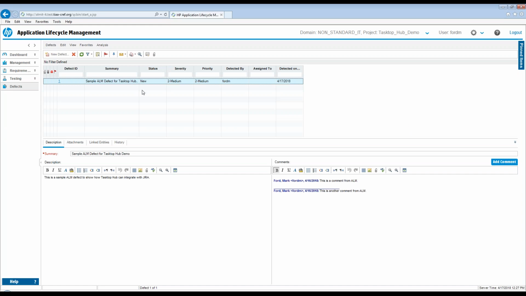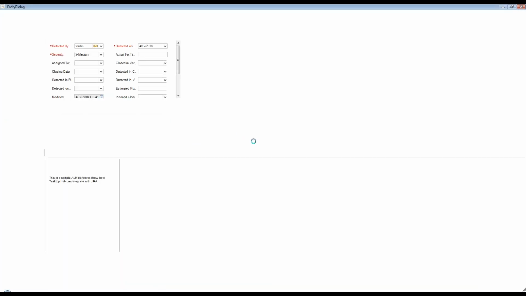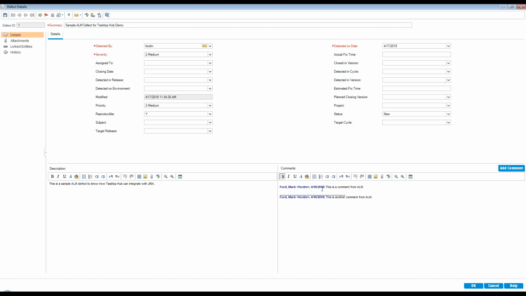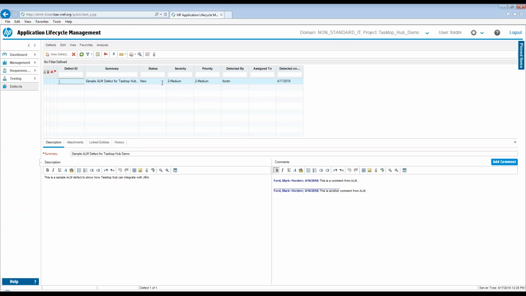So you can see that I have one ALM defect. It's in a new status. It has several fields filled in from ALM. I've got a description, a couple of comments in here, and a few values, a summary, and all that. And we'll go ahead and set this now to open, which then maps to that in progress state on the model.